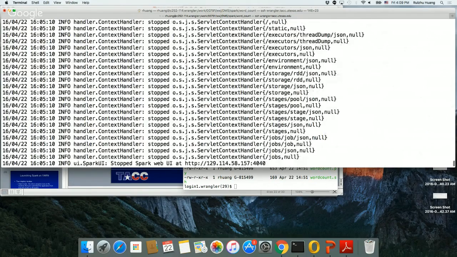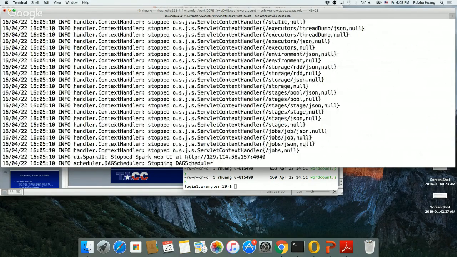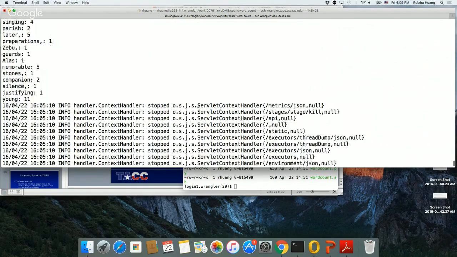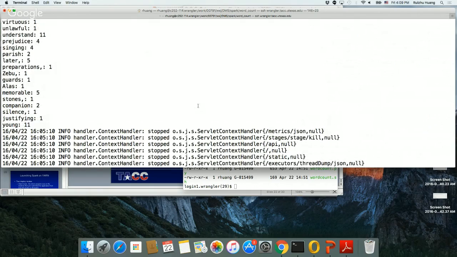So your word count example, at the end it gives a lot of error messages. This is because of the newer Cloudera distribution. It's a log error, so it doesn't matter. The log is just not set up correctly.